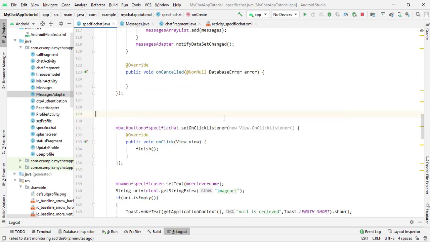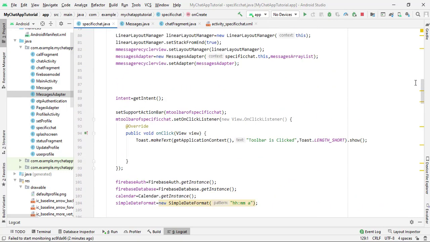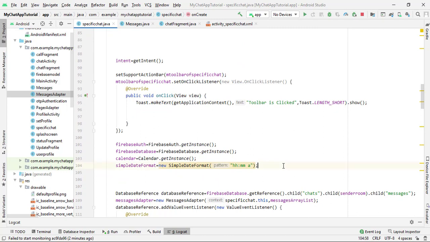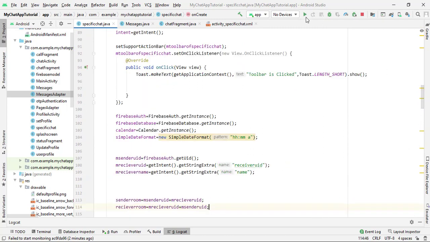So you have to simply cut the code from here, and after cutting it, paste the code here. So now it will not crash. Now let's run our application again and see whether it is working or not, and then we will move ahead.